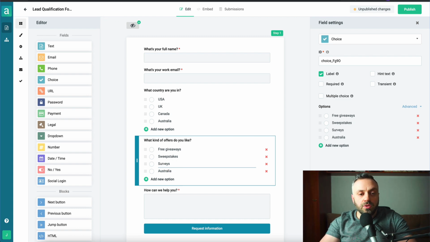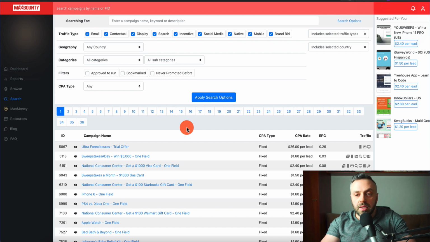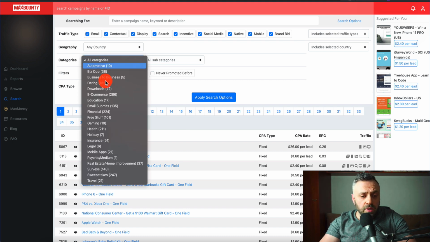So, for instance, if I go to my Max Bounty account, and remember, guys, this is not just applicable for Max Bounty. It doesn't matter what you use. In this example, I'm just using Max Bounty because it's easy, but you can use ClickBank offers, you can do ShareASale, you can do another affiliate or CPA network. It doesn't matter. So if I pick categories, I have email submits, I have one of these cheap offers, free stuff, I have sweepstakes, service. So I'm just going to keep it to 3. You can add more categories.